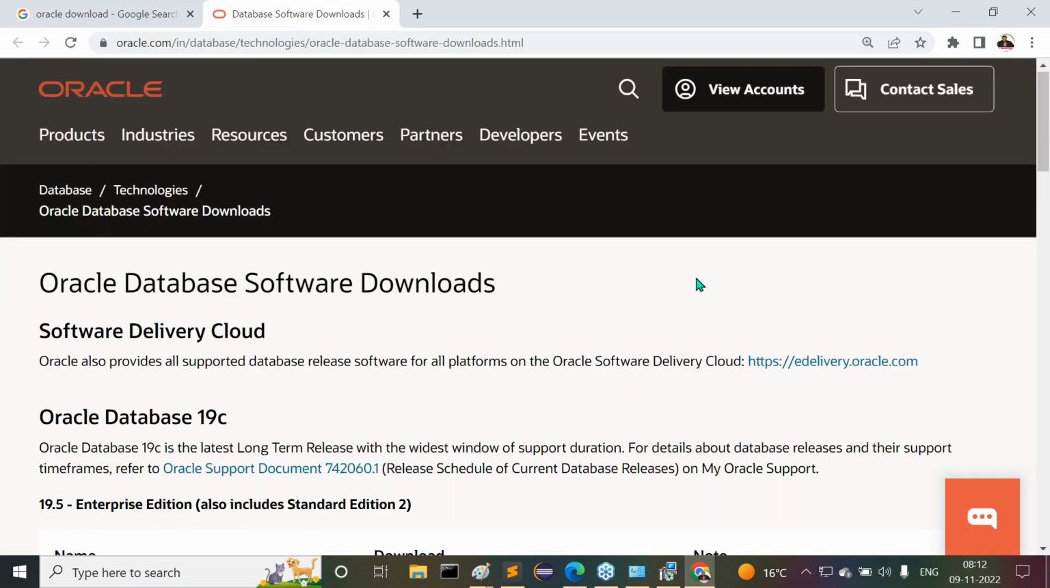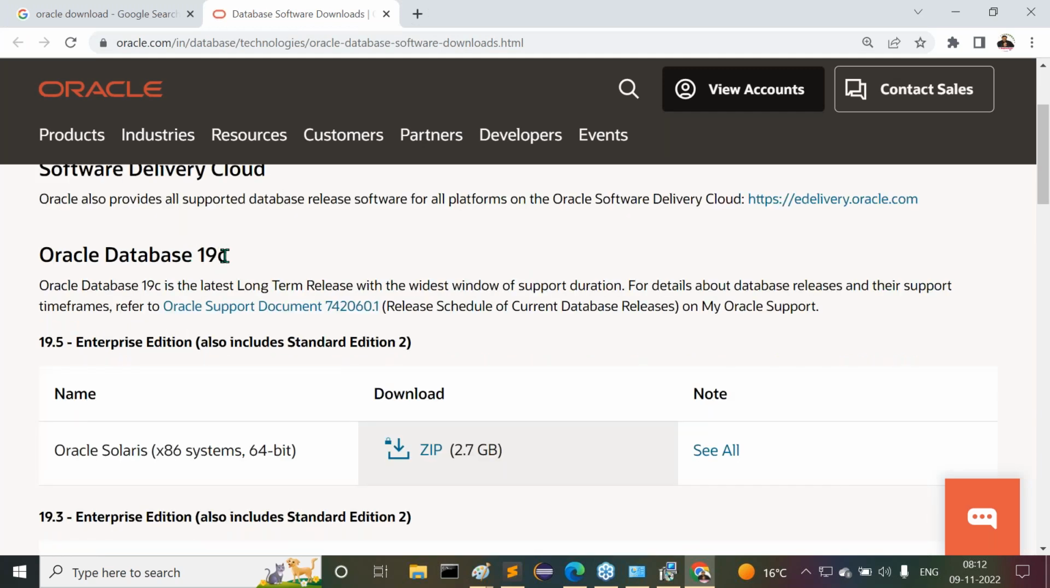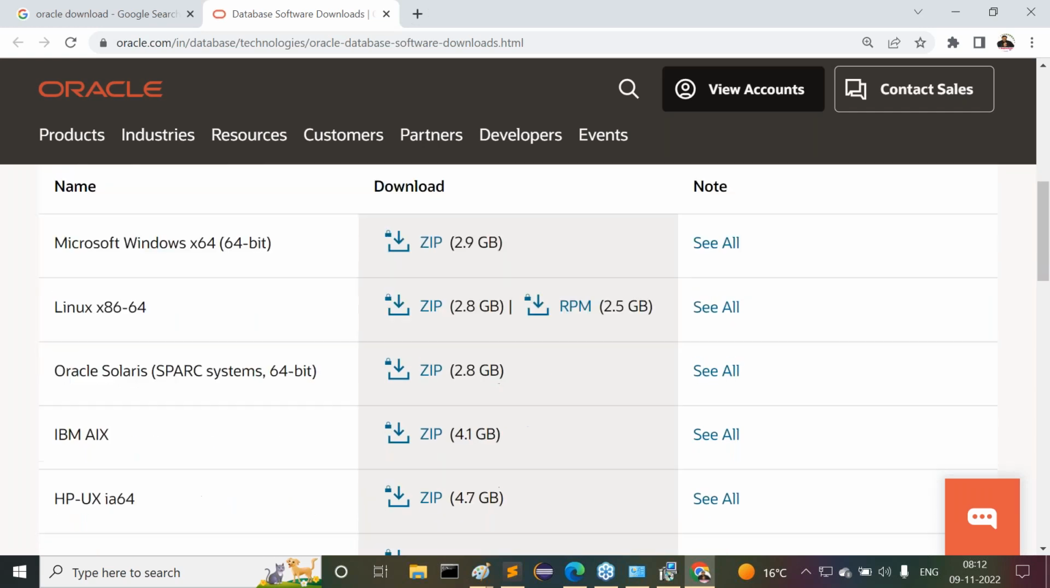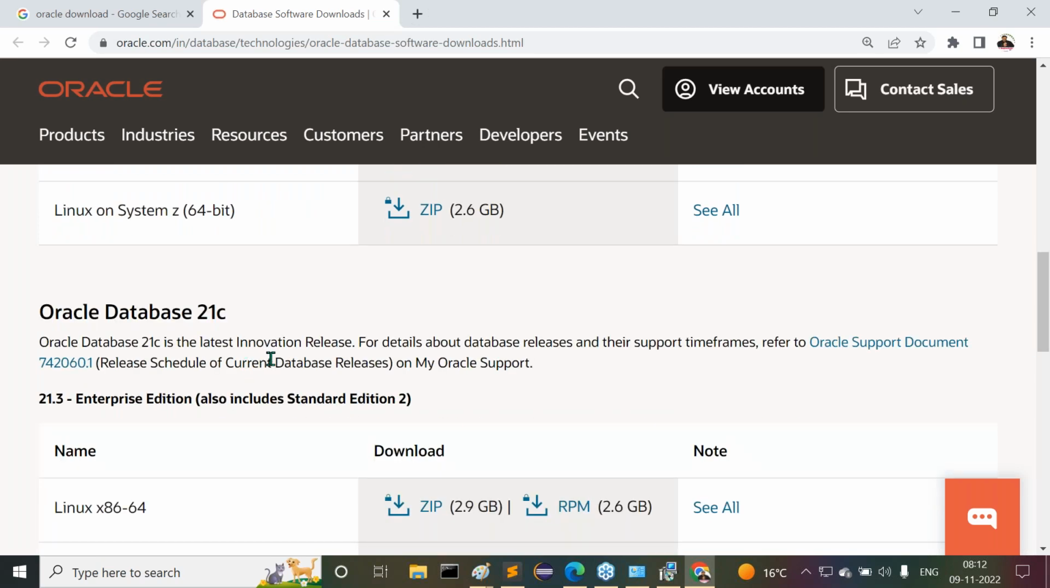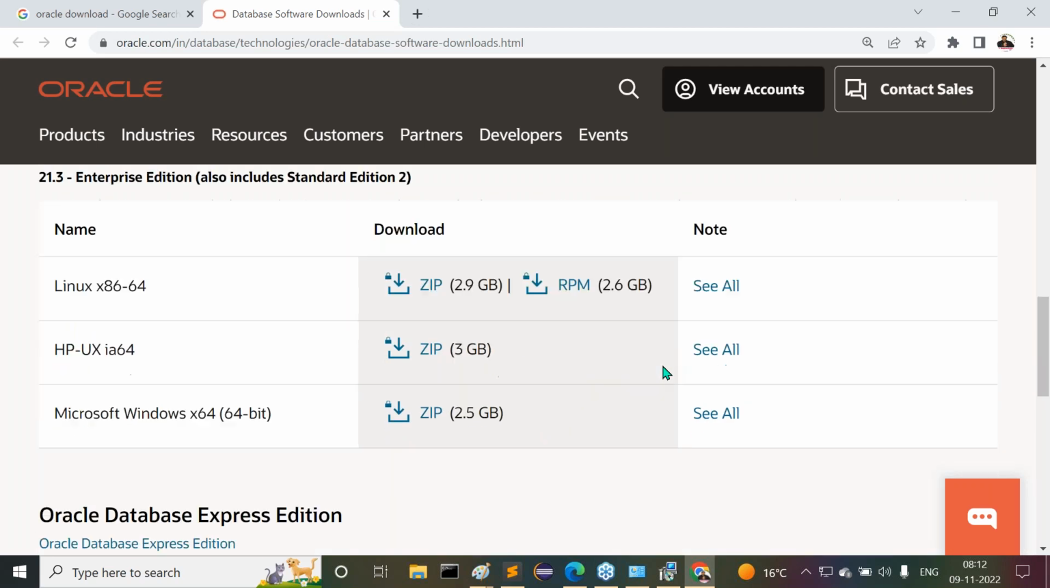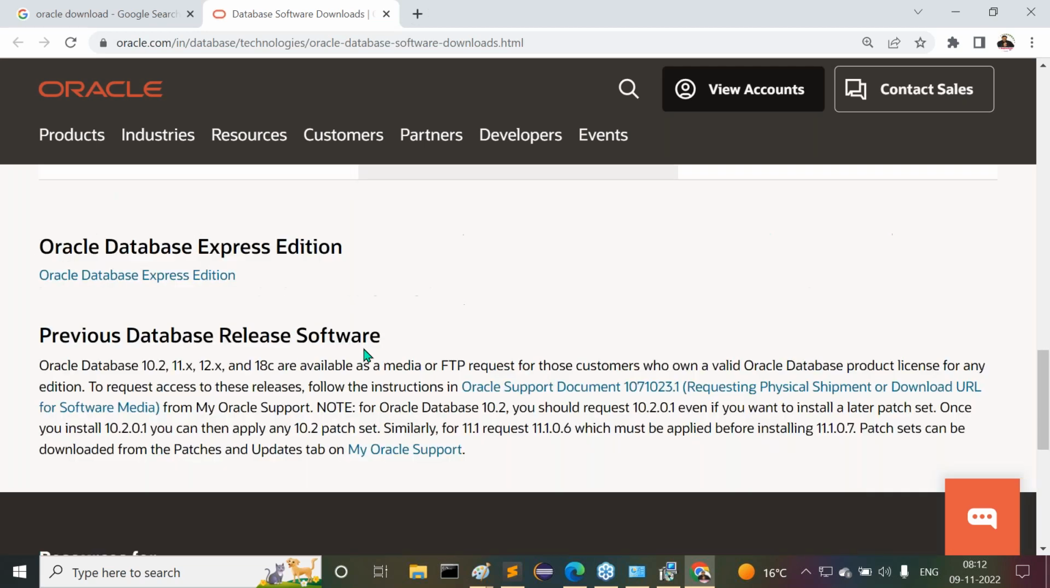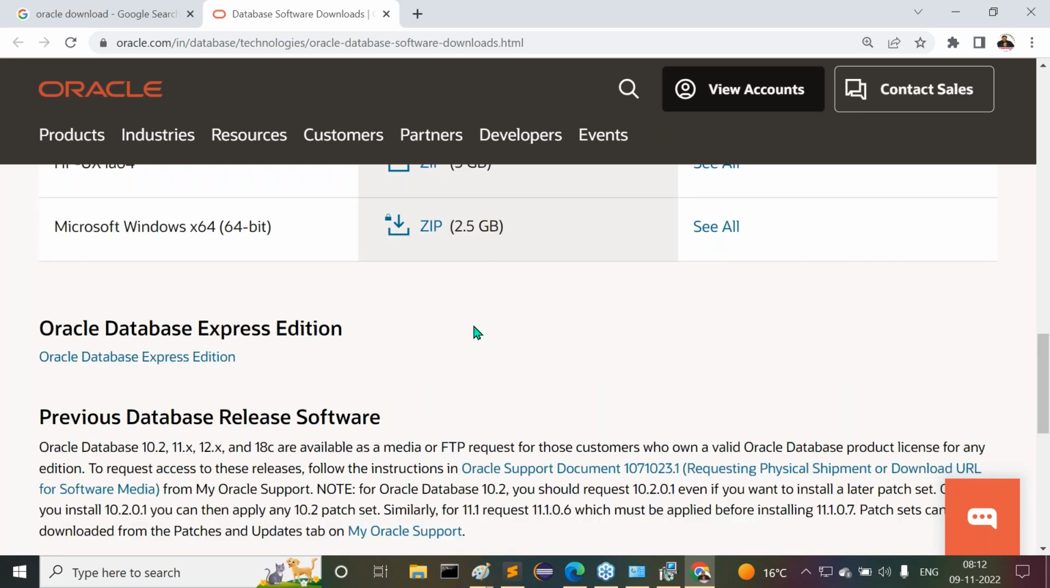Now observe carefully. What is the present stable version of Oracle at present? 19c exists here now. 19c is available. Now either I can use 19c, or maybe Oracle Database 21c is the latest innovation release. Previous database release software also exists here, and Oracle Database Express Editions. Now everybody understand clearly what I'm telling you.